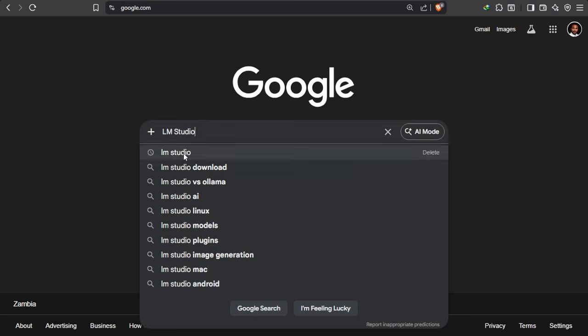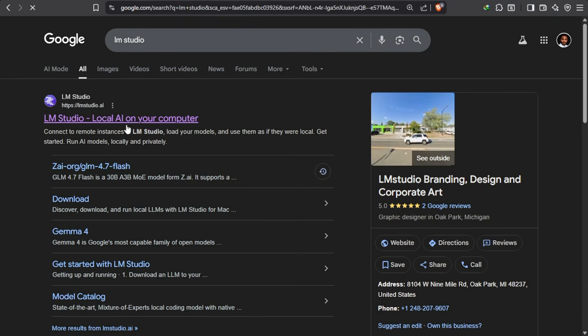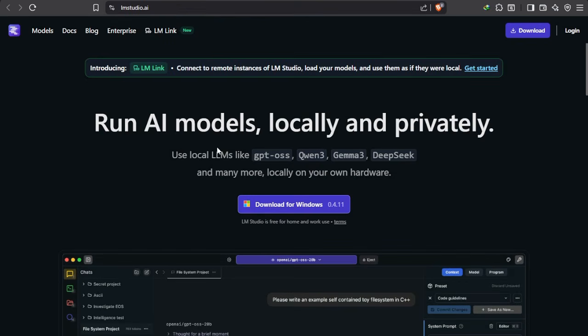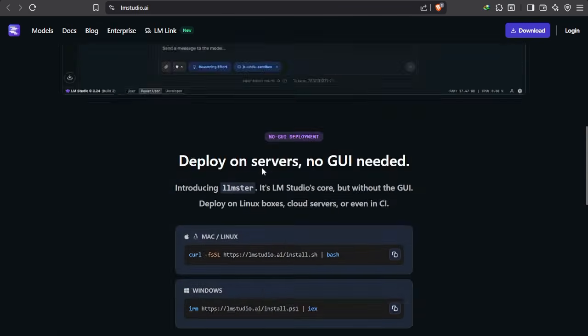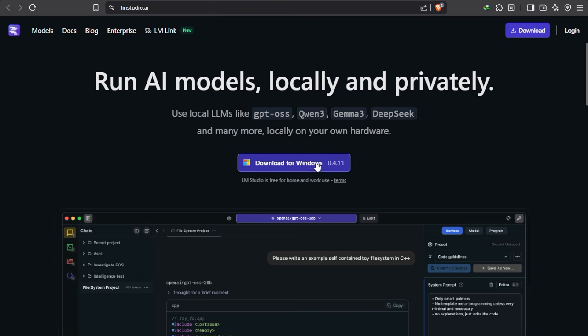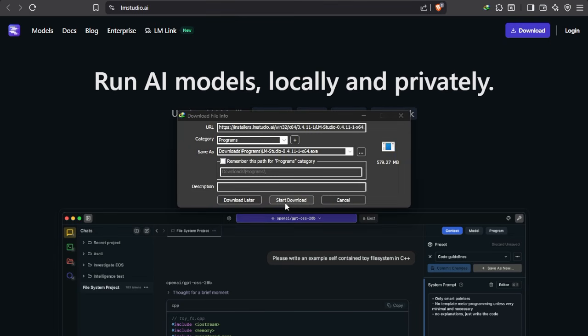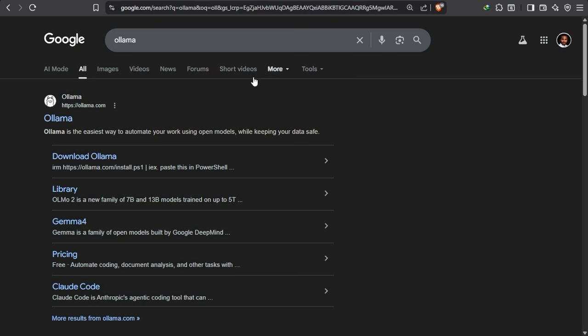First, open LM Studio and search for Gemma 4. If you don't have LM Studio, just go on Google and search for LM Studio. Click on the first link or second link, depending on where the result is appearing, and you'll be taken to their homepage where you can easily see the download button. Click on the download and it will start downloading. When it downloads, install it, follow all the steps, and you'll be good to go.